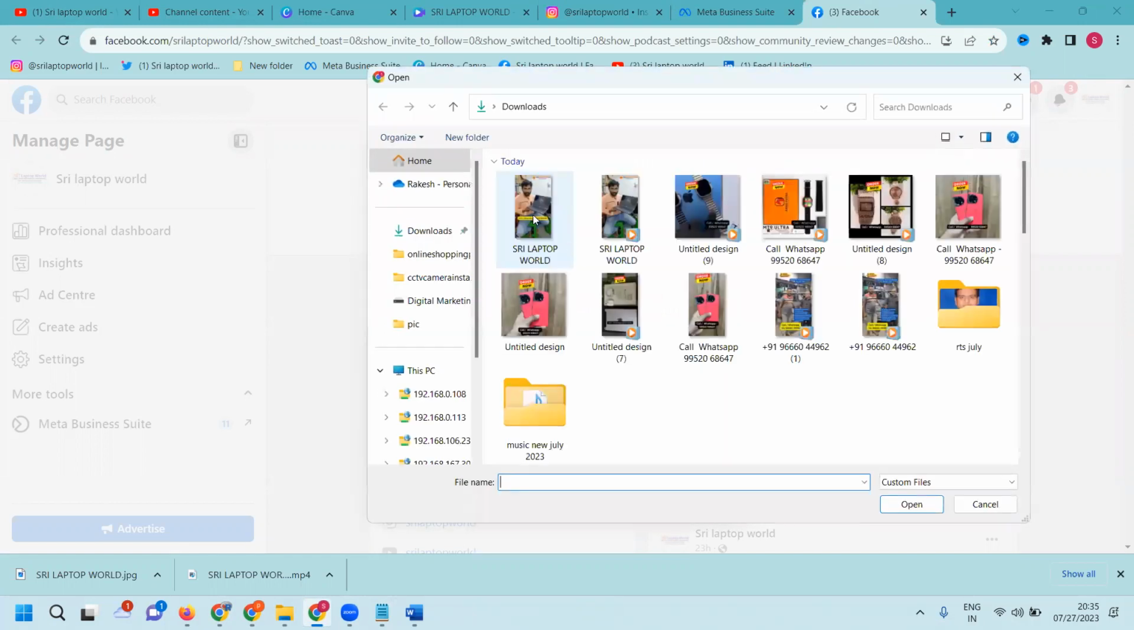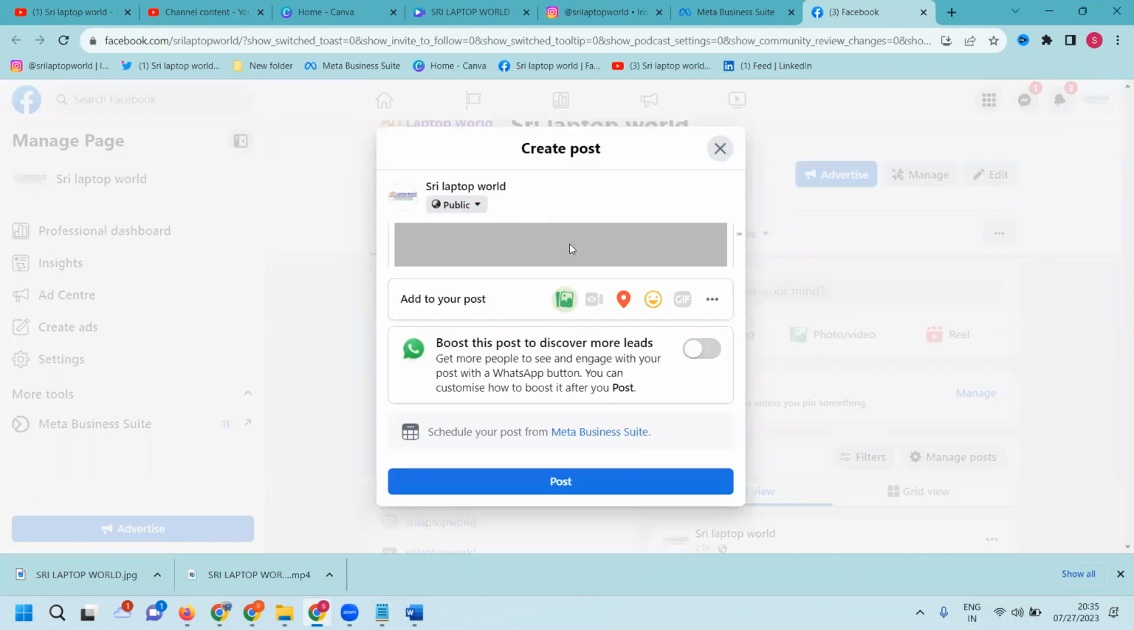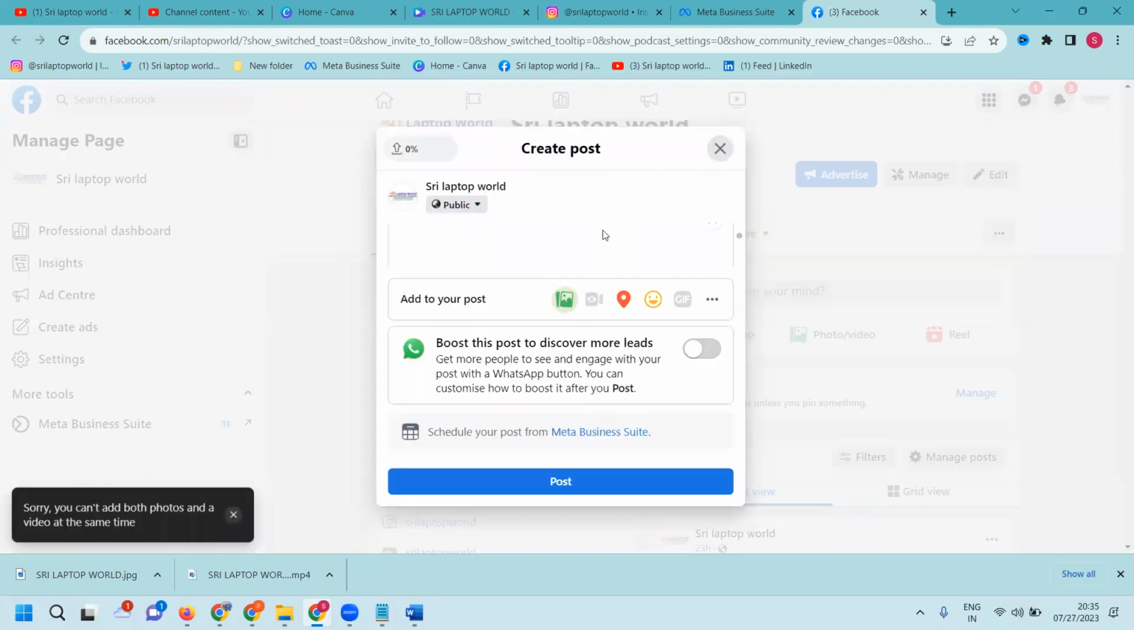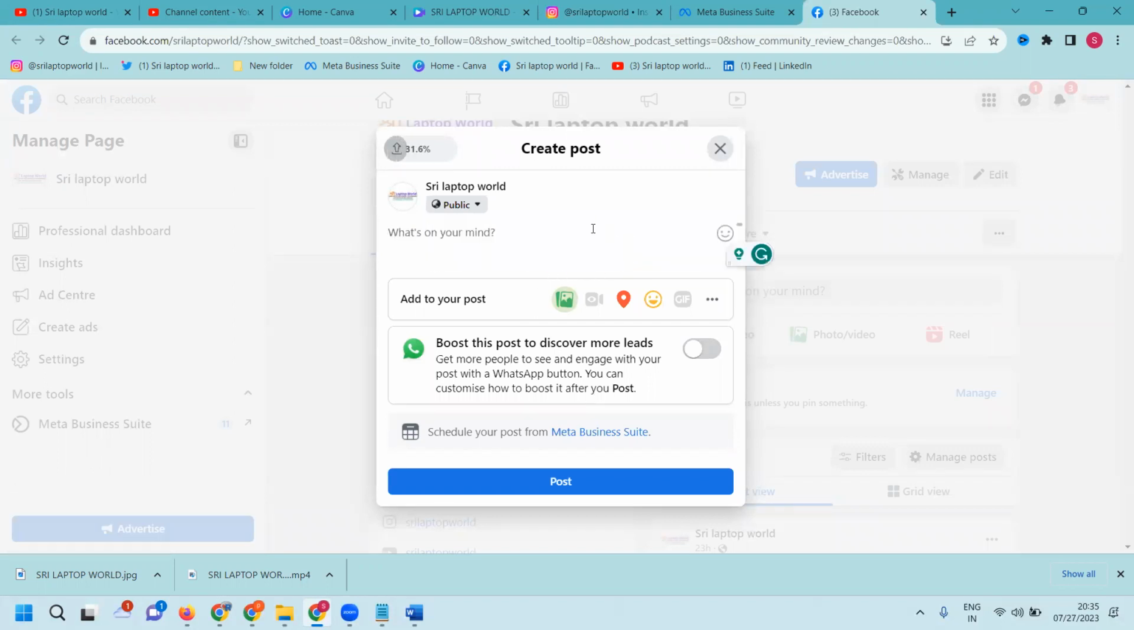Whatever video we upload will be here, that image or video. But my assumption is a video. After the video is submitted, click for the content here. It will support the video along with the WhatsApp number, so they can easily contact your WhatsApp.